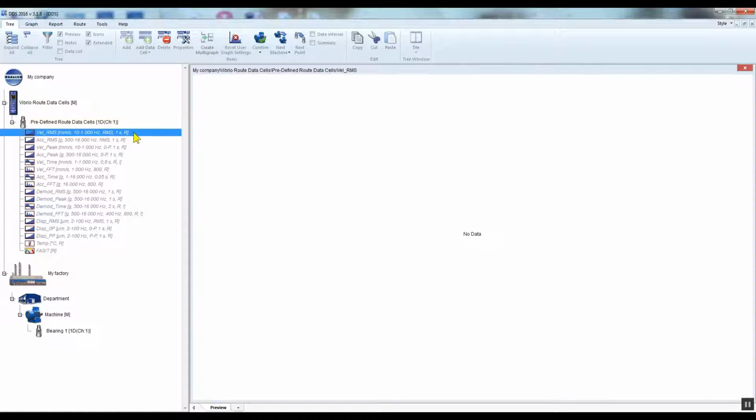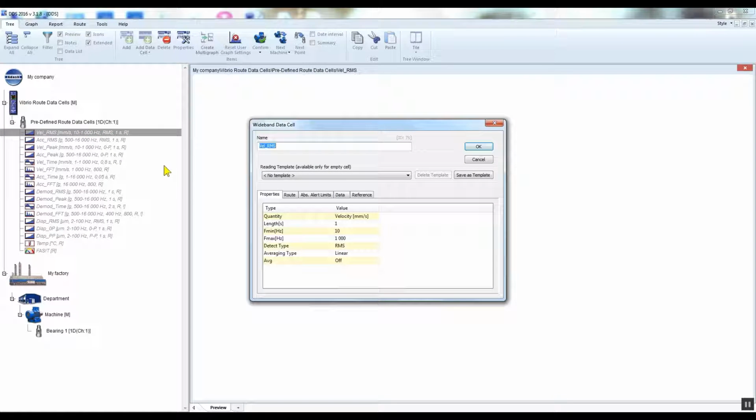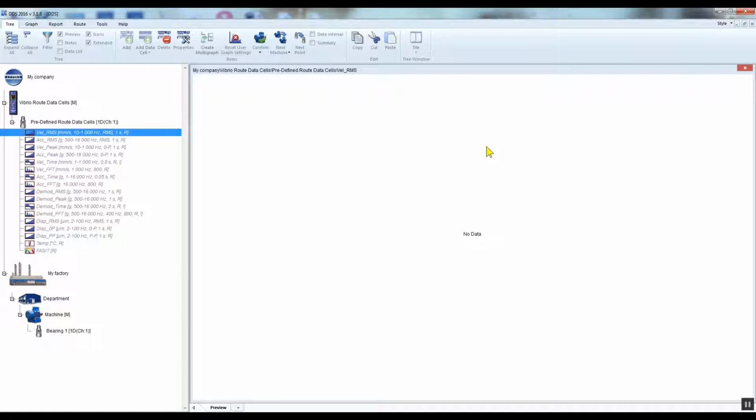Now I click on the VEL RMS data cell, which stands for Velocity RMS. Right-click, select Properties, and I can see the properties list of this data cell. This means that with the VEL RMS data cell, we will be measuring the overall value in velocity, millimeters per second, RMS, in the 10 to 1000 Hz frequency range. You can click on any data cell's properties to see its settings.